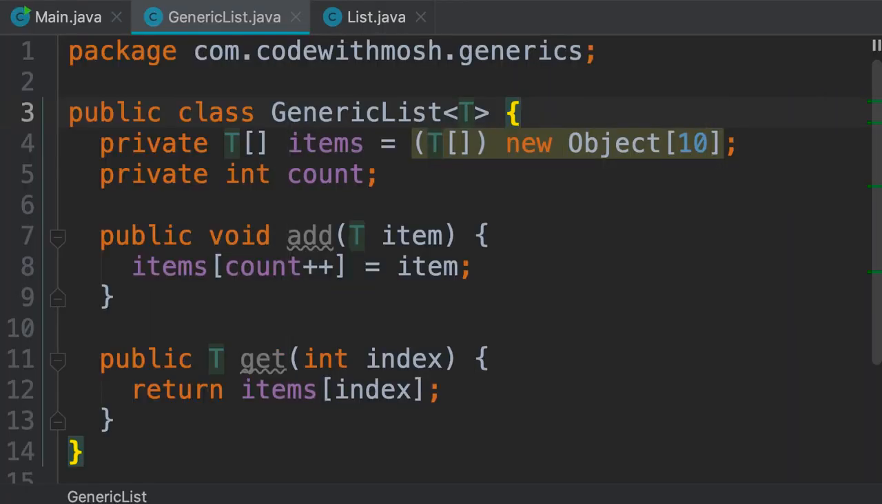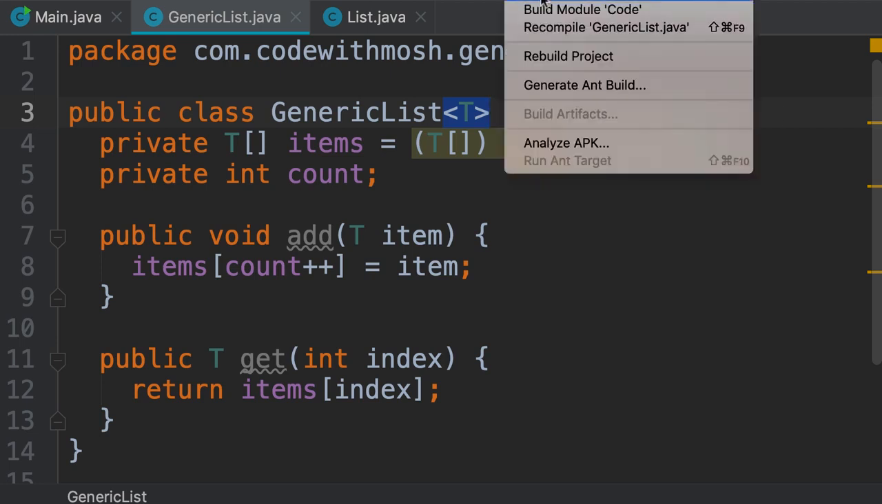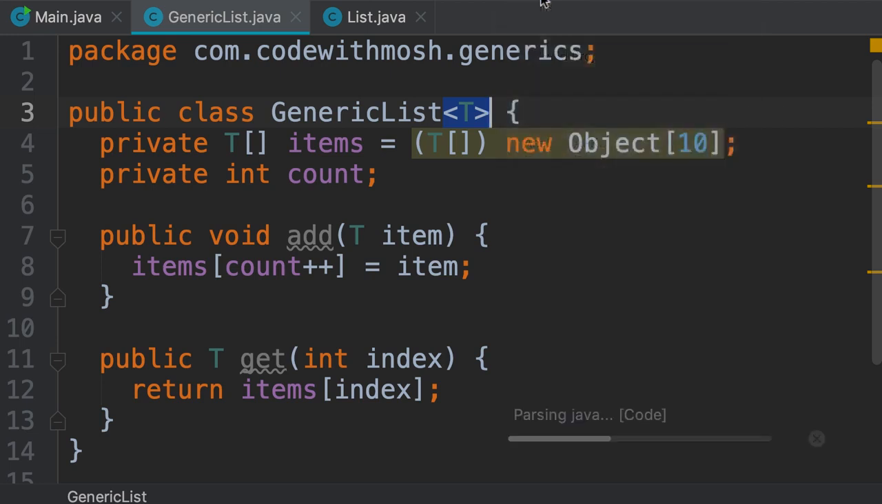So now that you have a good understanding of what generics are, let's see how they work under the hood. I've removed the constraint on this type parameter. We only have T. Now let's recompile our code.